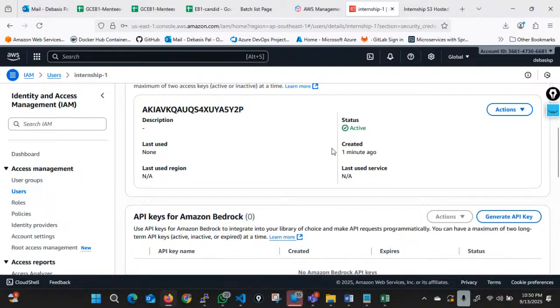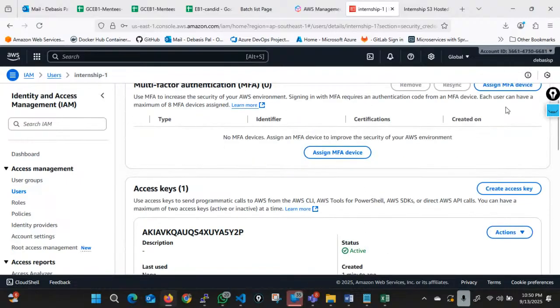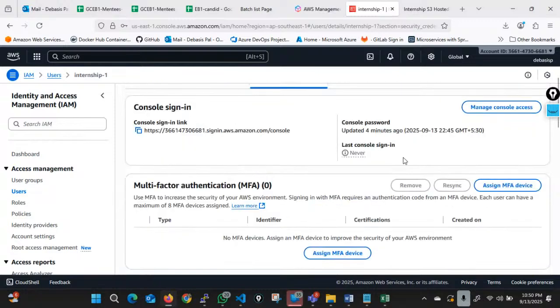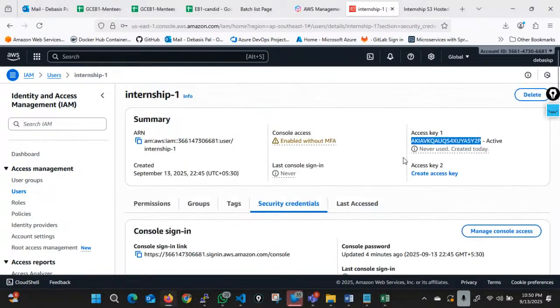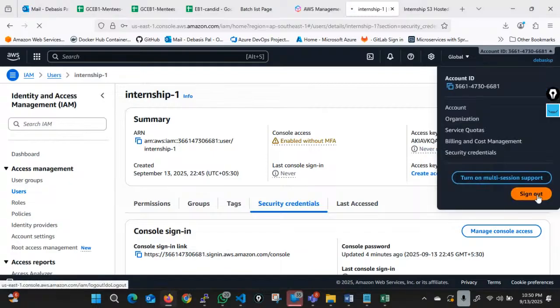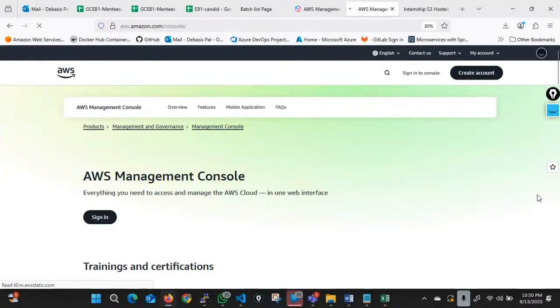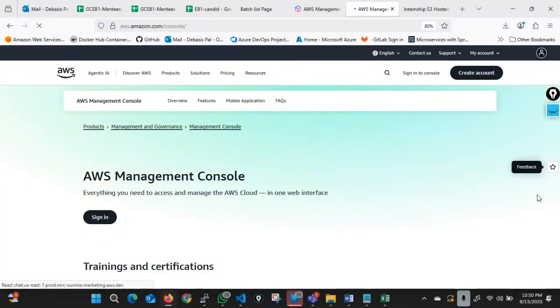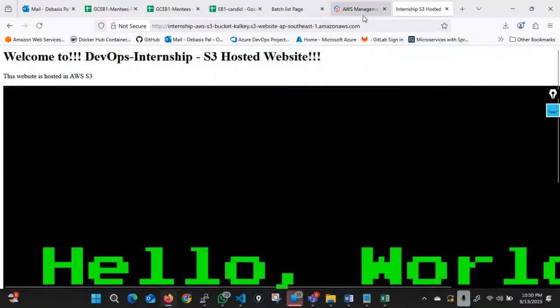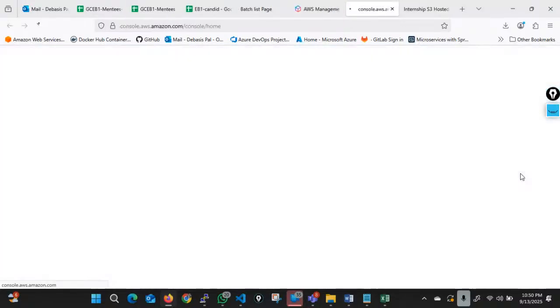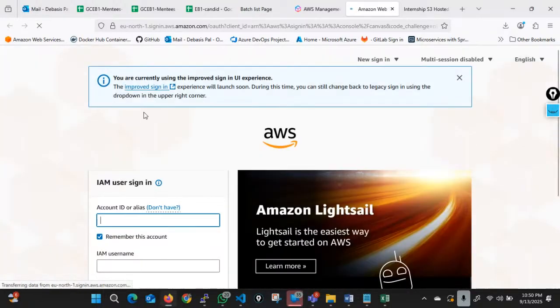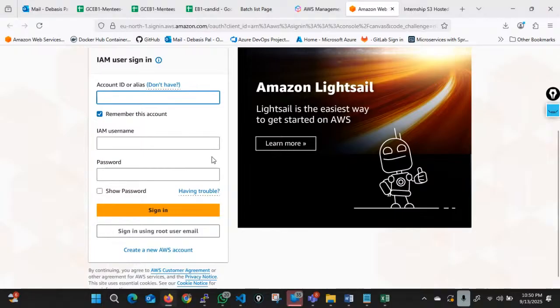Anyway, my question is, now I would like to see whether the user that I've created with administrator access is going to be able to log in. Yes, let me check. I will sign out. Okay, I will sign in. Now this time, will I use my root user or IAM user? I'm going into the same account.